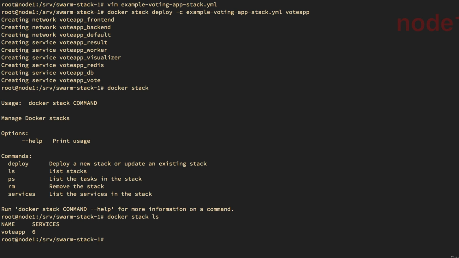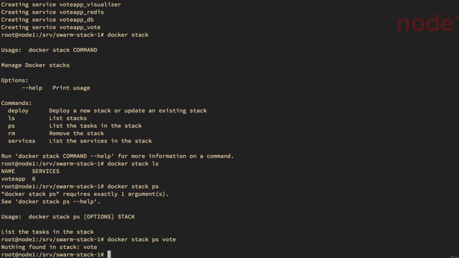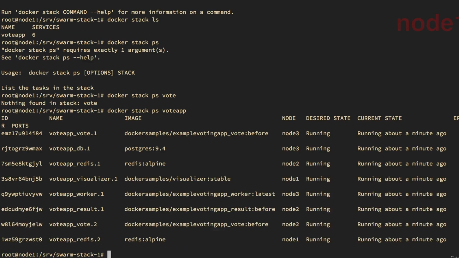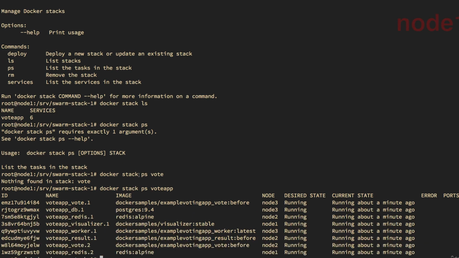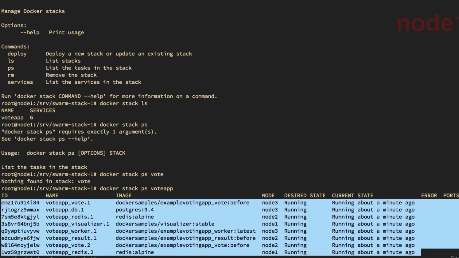And then if I do a ps, I gotta specify the name. It's called vote app. Gotta get that right. Okay. And then let me back that up so that you can see that a little better. Right there, these are the actual tasks, and you can see which node they're running on. It's not actually the containers, it's actually the tasks that we're seeing here.